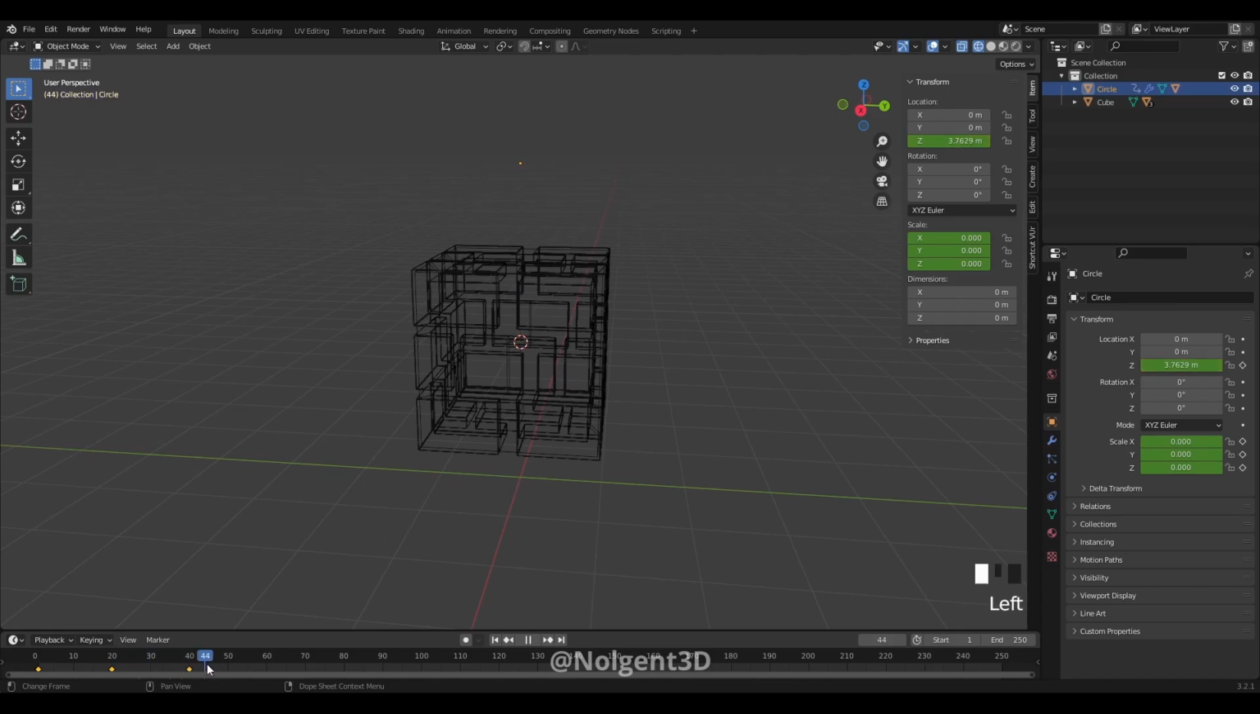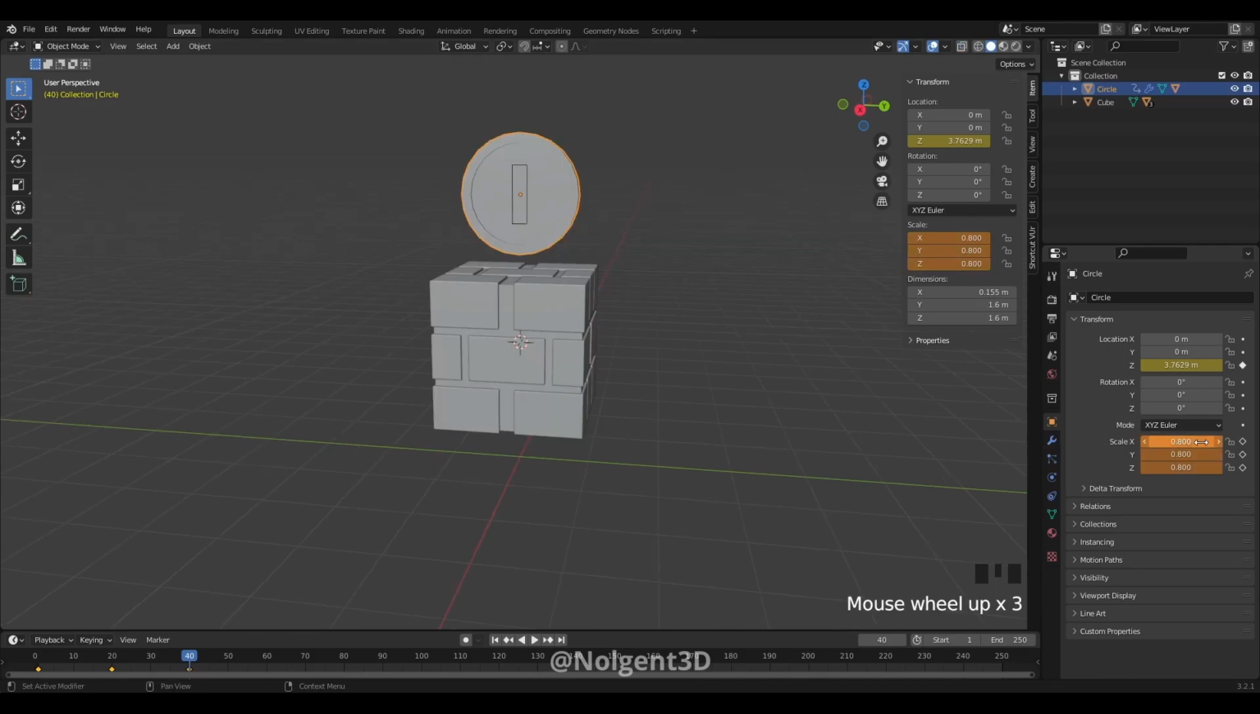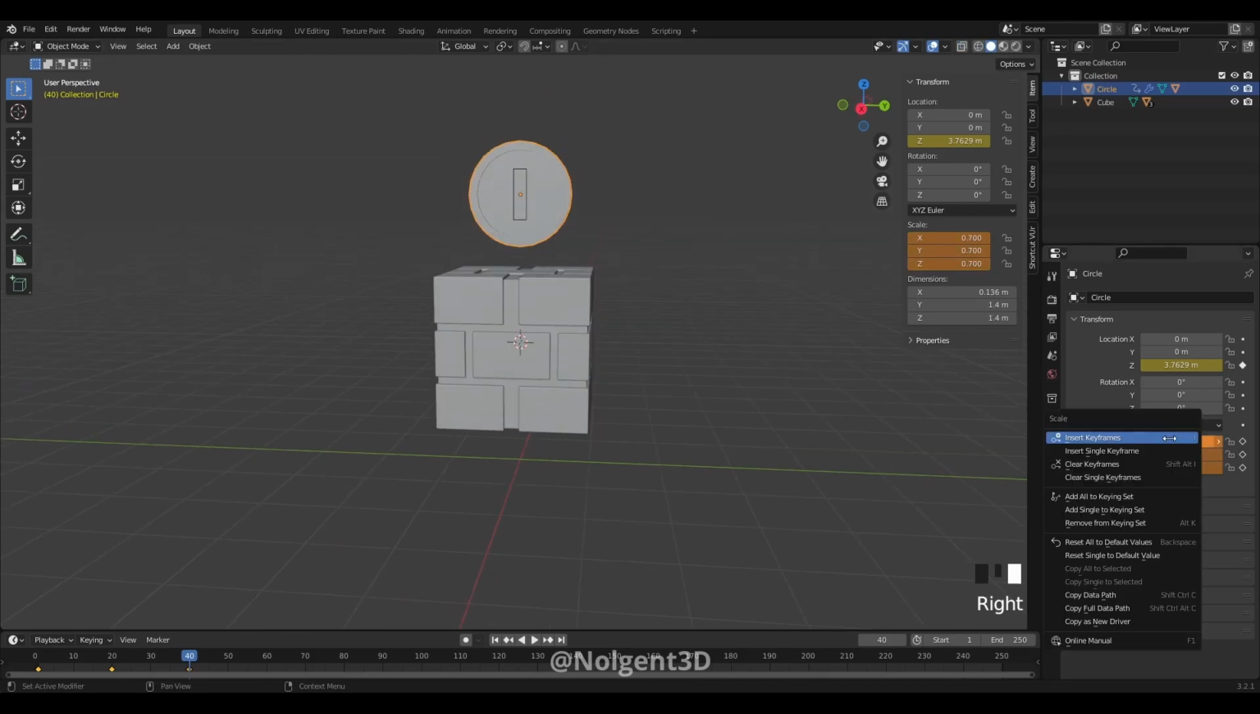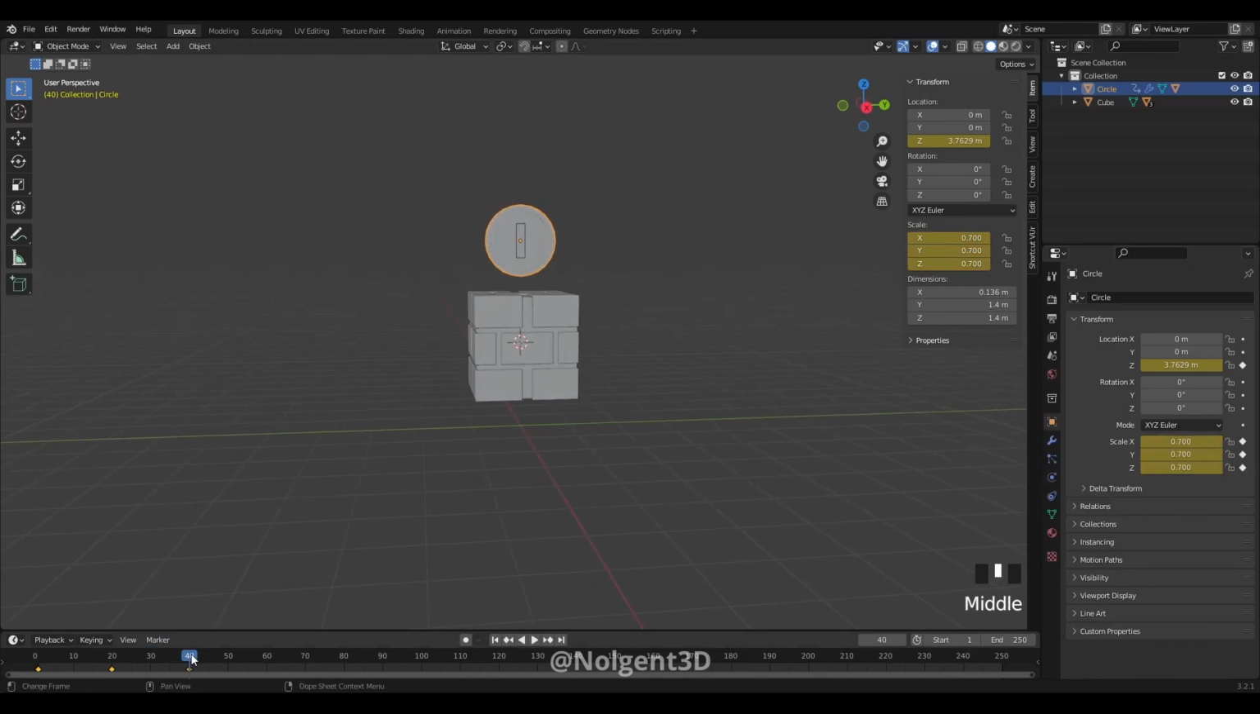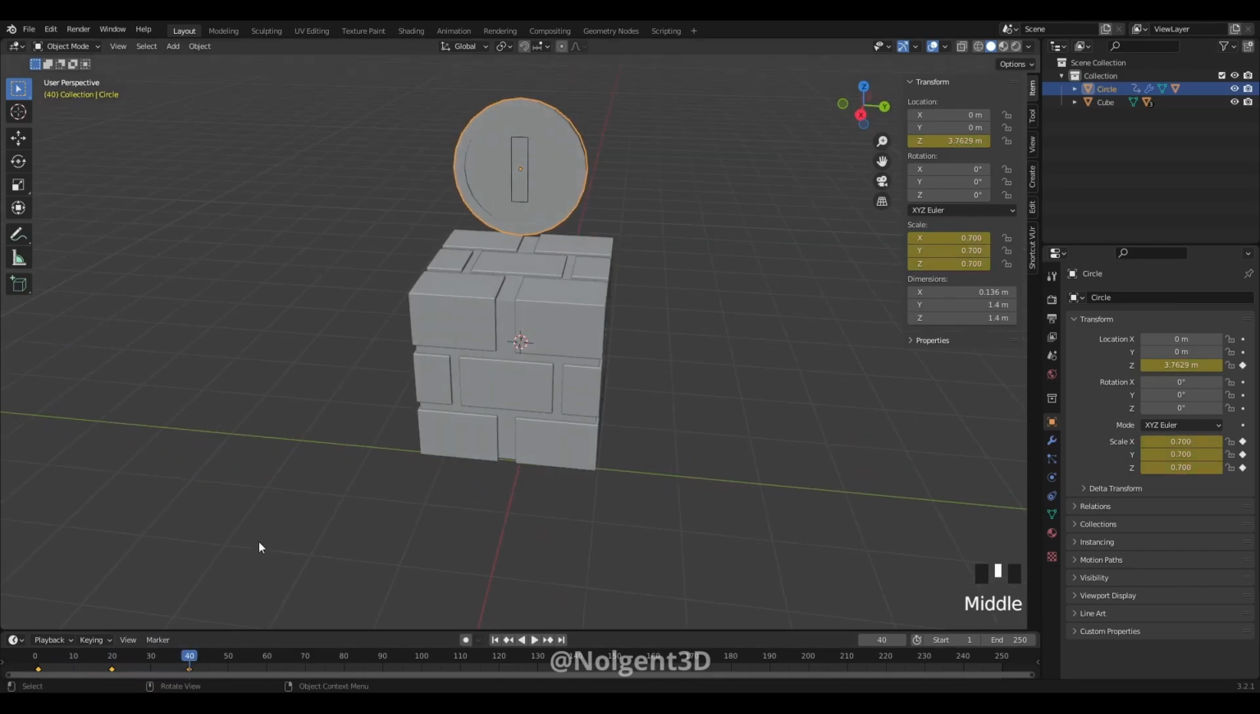As well as scaling up to, let's say, 0.8. Yes, the 0.7 should be good. Insert it. And at the same time our coin should be rotating.